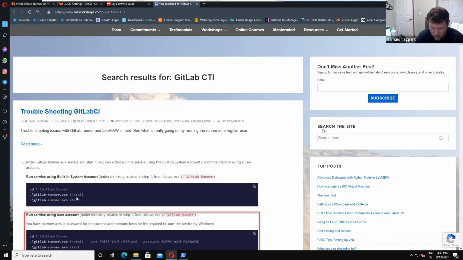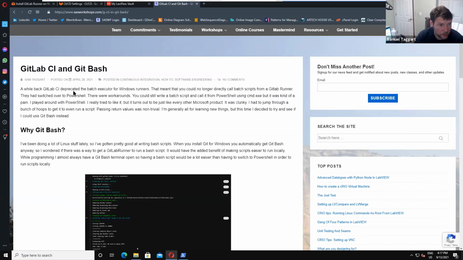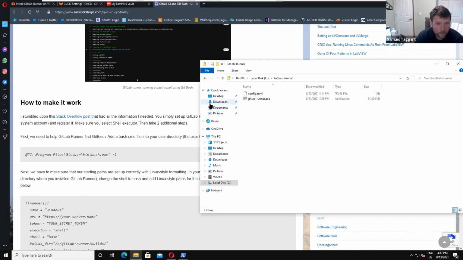Hold on, there should be another one. Another GitLab CI one. GitLab CI and Git Bash. This is the first one. All right, why Git Bash? Blah blah blah. All right, how to make it work? Add a bash.cmd file into your user directory with the following commands. Cool.